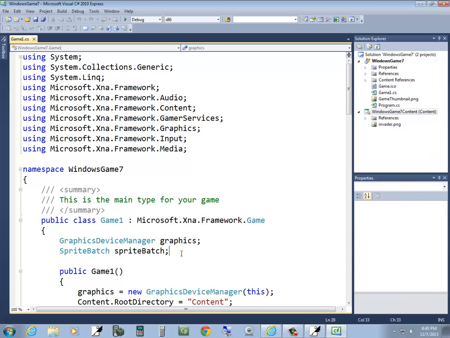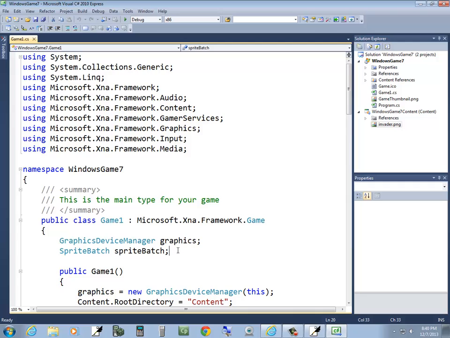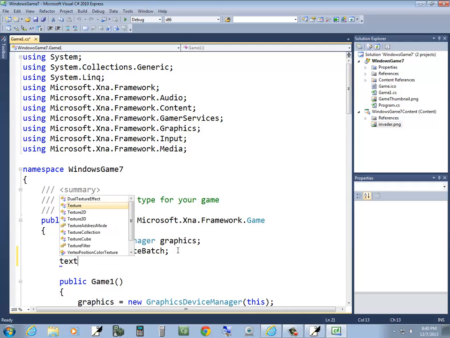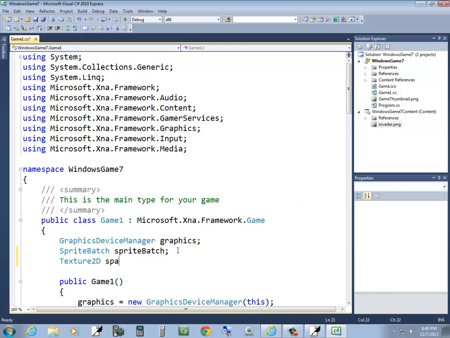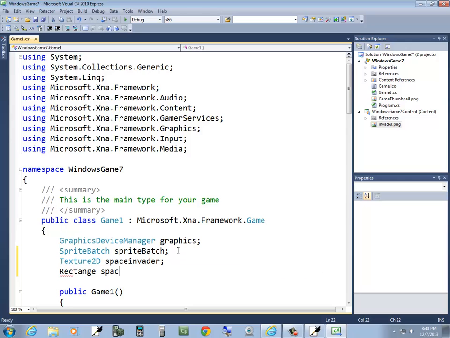Over here I've brought in a Space Invaders picture. So I'll come over here and declare a Texture2D, Space Invader, and then also want a rectangle, Space Invader Rect.